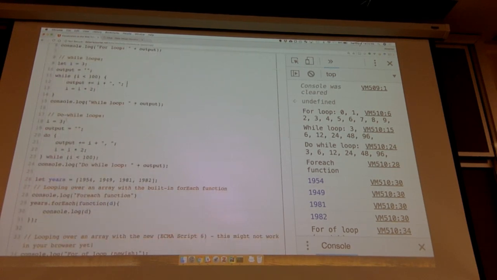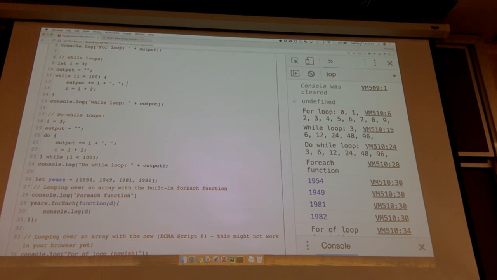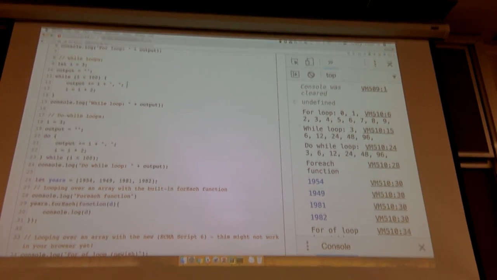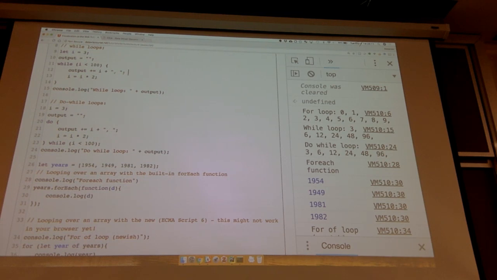I can do a while loop. Here I'm defining I outside of the while loop, and then I simply say while I is smaller than 100, output, do a string concatenation, and here I'm multiplying I by 2. And so you get the sequence of 3, 6, 12, 24, 48, 96, and that terminates quickly then. You can also do a do while loop, which is exactly the same as the while loop, but it's guaranteed to execute once. And you check the condition afterwards.